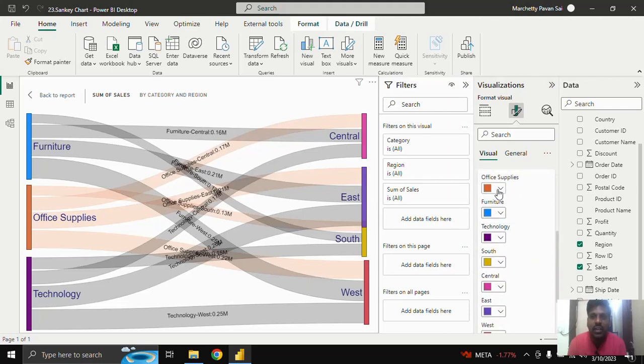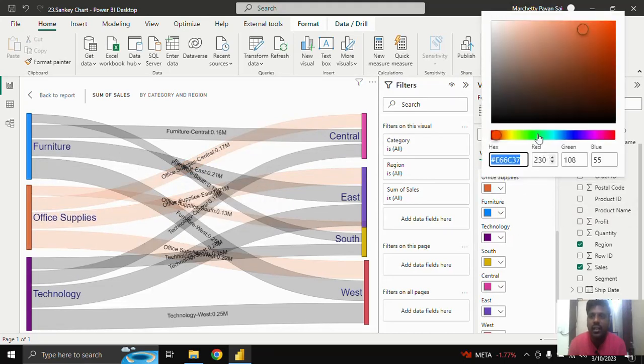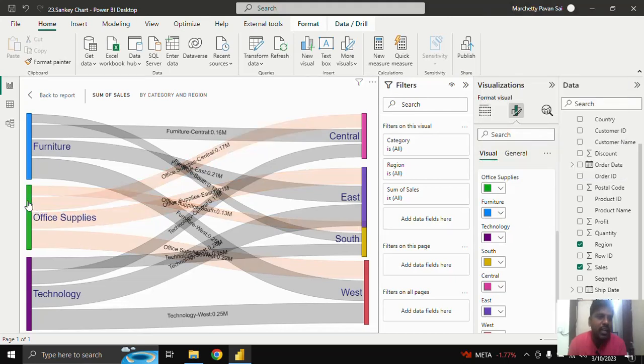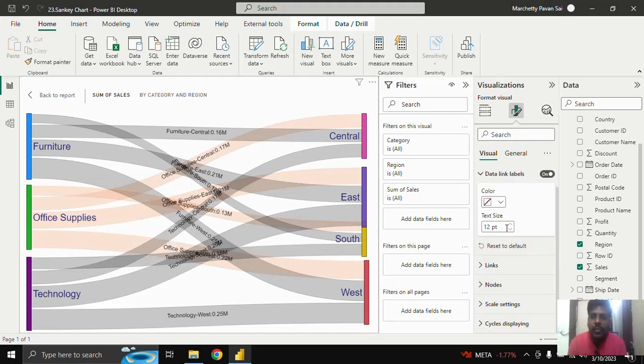Similarly, we could change the colors of these nodes which are appearing. Suppose that now I change this to green color. Okay, this is green color. If I change it now, you could see that my color has changed. For office supplies, the color has changed to green.